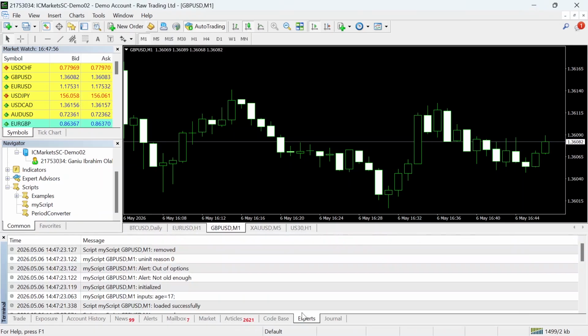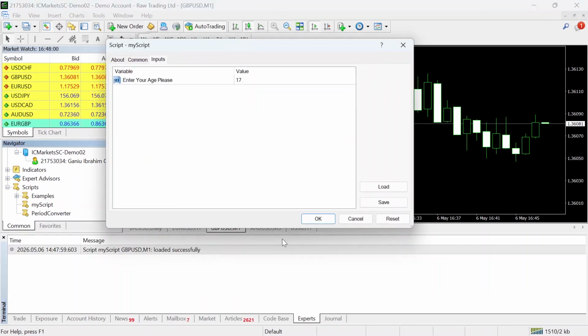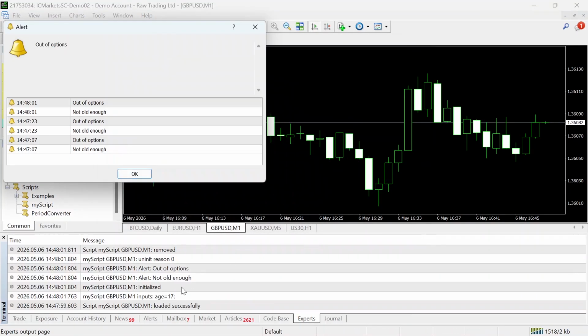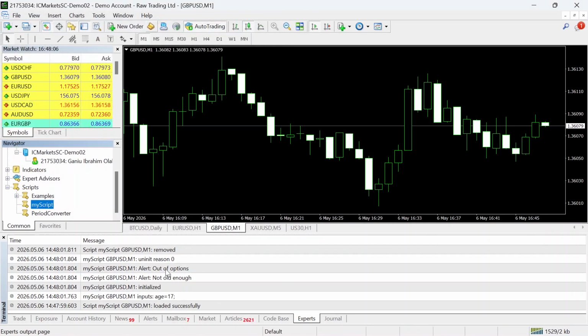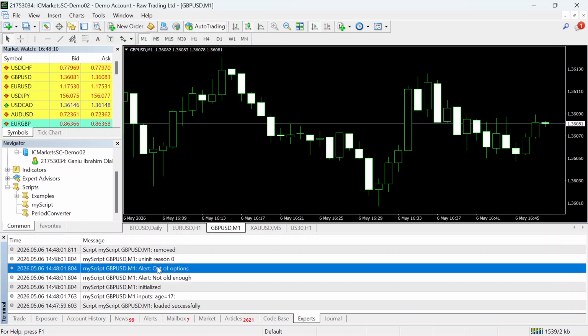Okay, let's check this out from here. So now we are going to do it again, and we say 17. You realize that it said not old enough, but at the same time it said out of option.